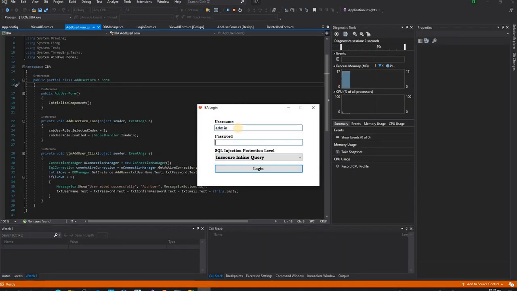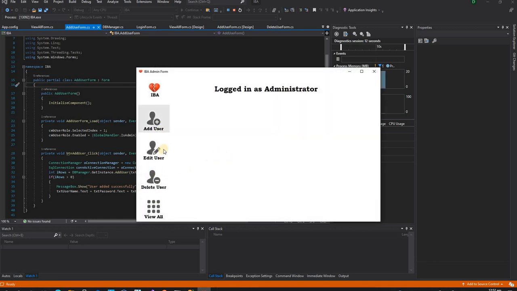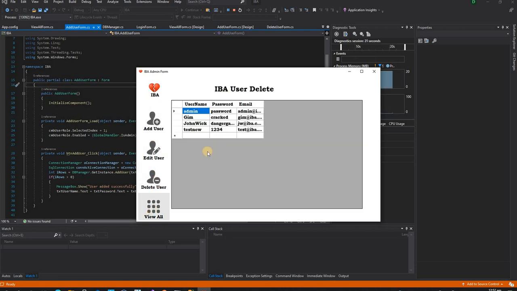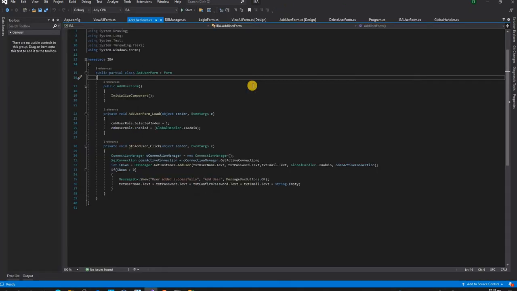Fine. Now I'm going to log in as administrator. See here, it says logged in as an administrator. Here I have more permissions, like I can delete users and I can view all the users. I'm just checking. Yeah, the last user I added is just new. It is here, so everything was fine. This is the app. So now let's explore the app.